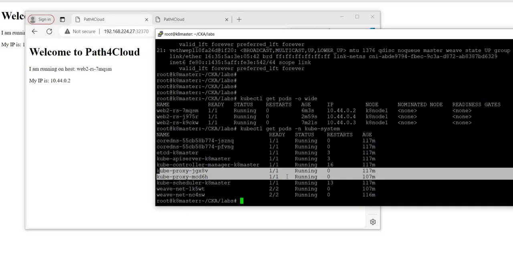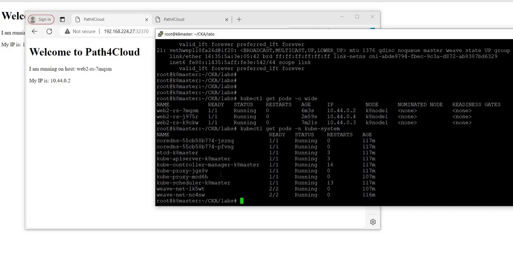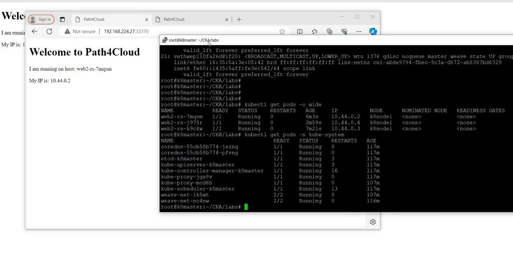Which is responsible to forward your traffic. Doesn't matter, right? Because at the end you will not give multiple IPs to your user, right? You will give only one IP, right?